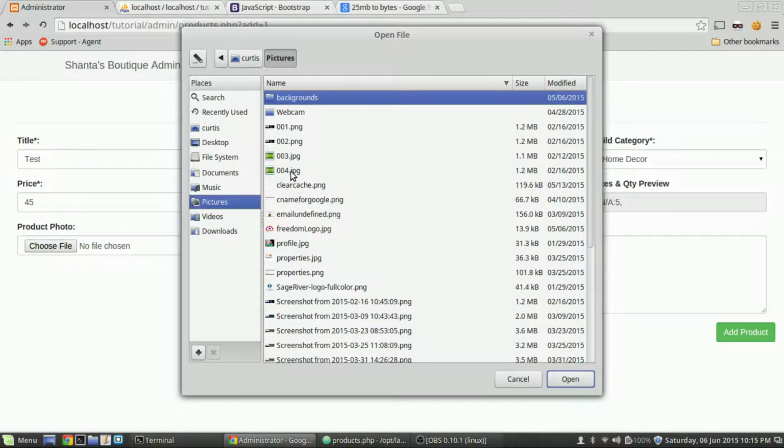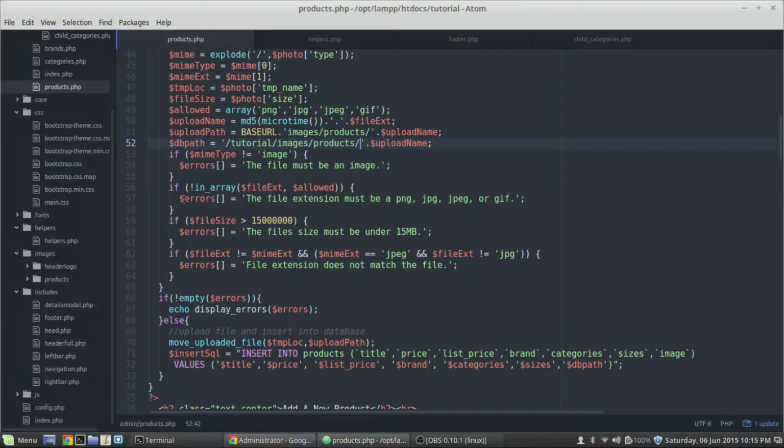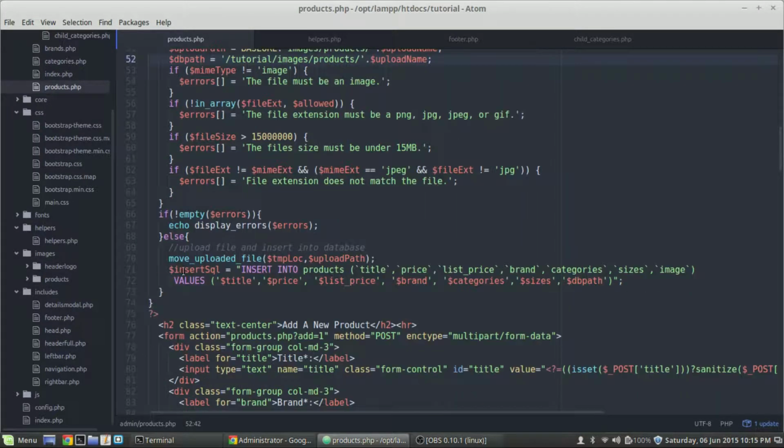And let's see if this uploads this time. You know why this isn't uploading? I can tell you right now. We didn't actually execute our query. We just created this SQL here. And so we need to actually run that query.